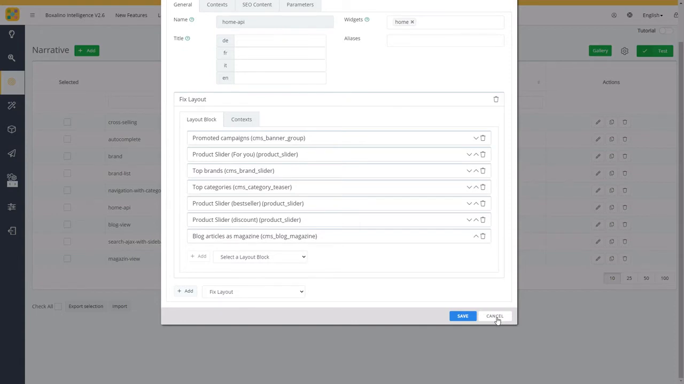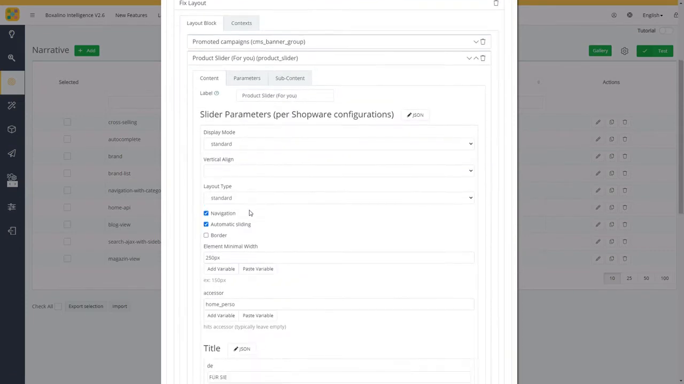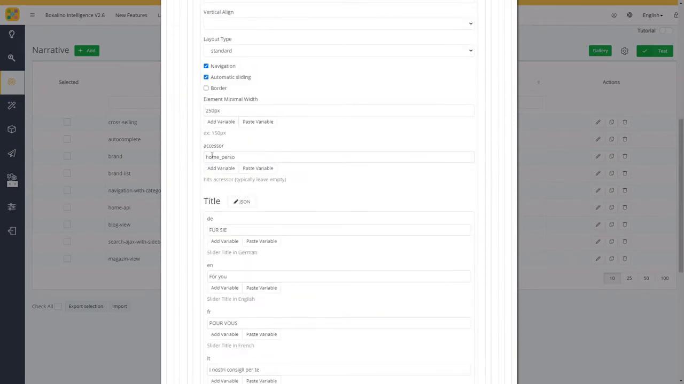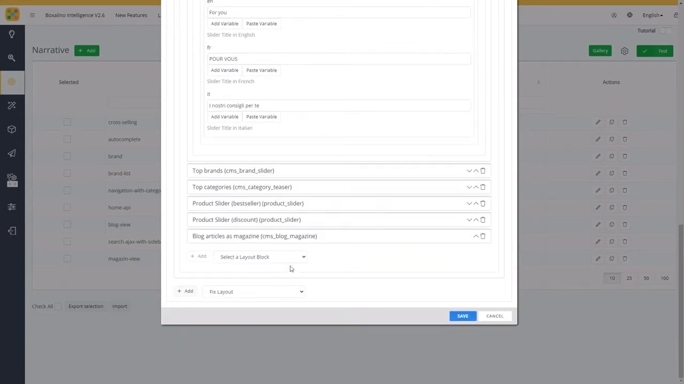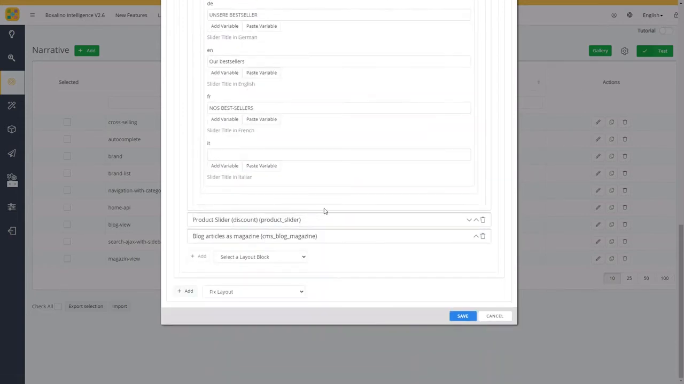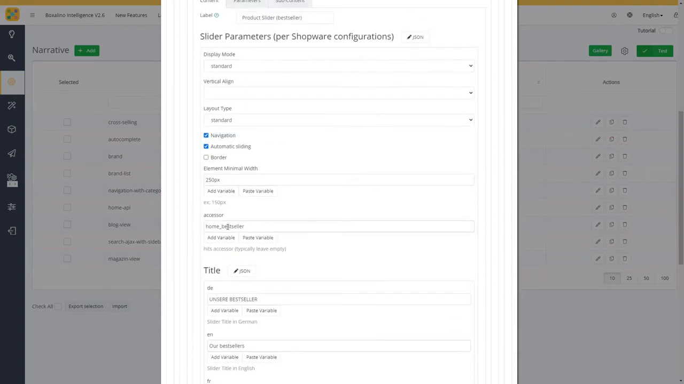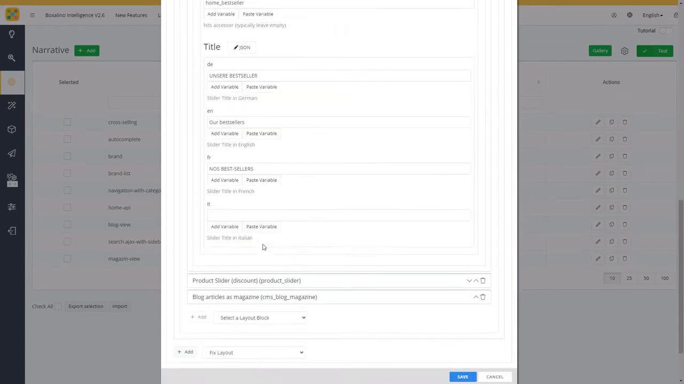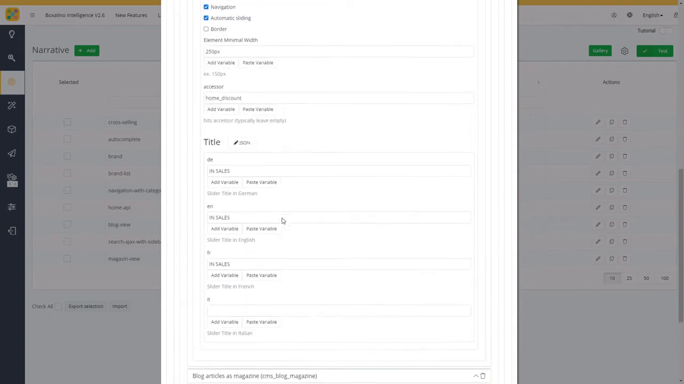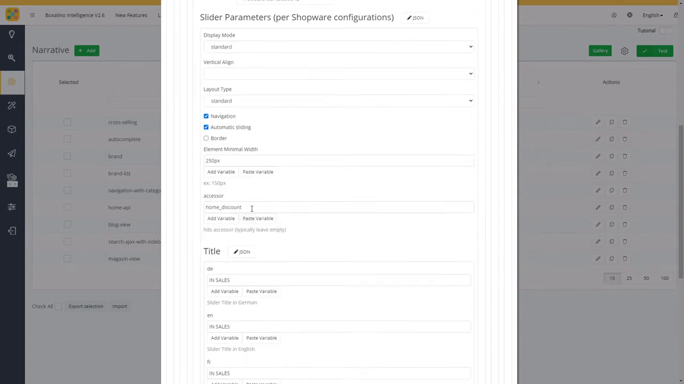Now, what is important is to see that we have here these different blocks of recommendations. So for instance, here we have the For You recommendation, and the For You recommendation is connected to the accessor home perso. Then if I scroll down and I look at the bestseller, we can see here that they are connected to the home bestseller, and for the discount, they are connected to the home discount.